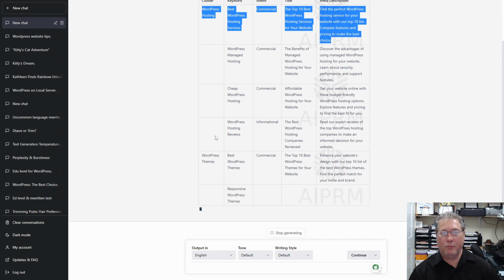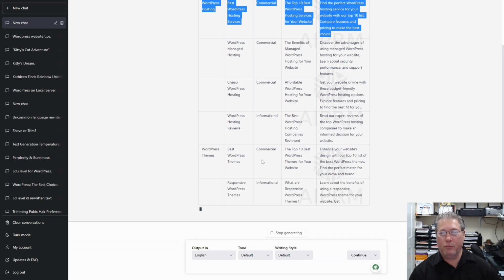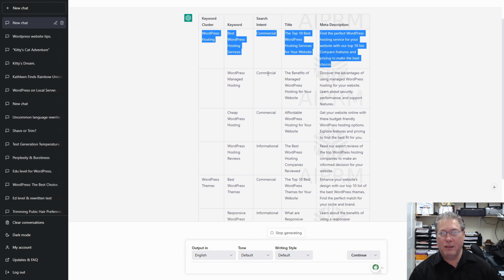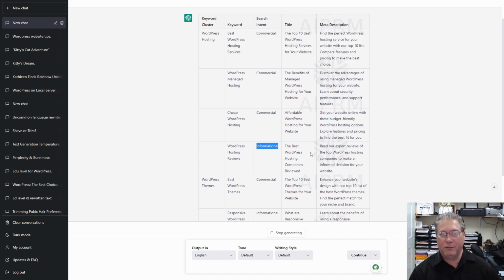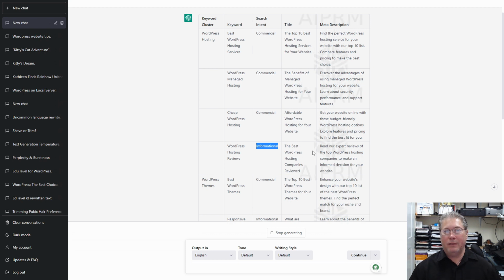So these are all on WordPress hosting, and now it's kicking out WordPress themes. And as you see, it's listing some as commercial and some as informational. Now, if you do a blog, I highly recommend that you do more informational than commercial. The reason being is you don't want to come across as every post that you offer is just about making money, right? You want to provide a lot of quality information to help build up your authority with Google and your readers. So do a lot of informational stuff and mix some commercial in there.